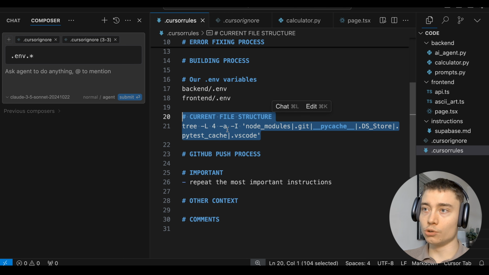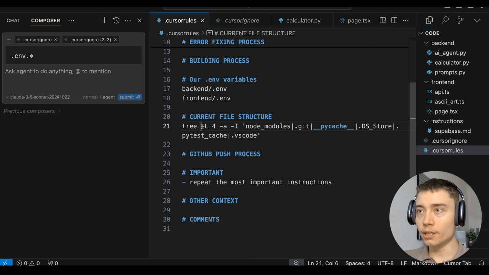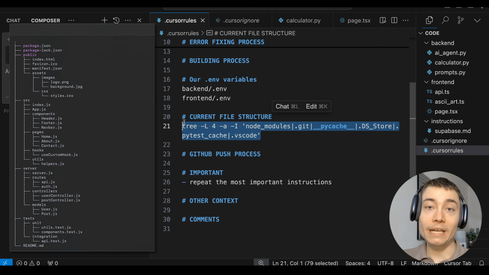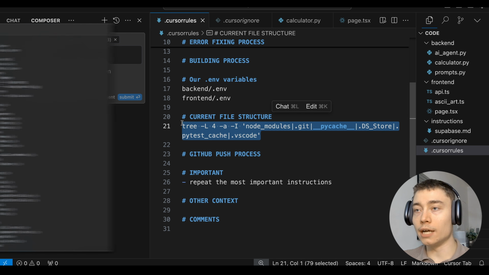Current file structure. So you can use this tree command, brew tree, to get the file structure. Obviously, you can specify what it should ignore, and just paste it in here. No matter if it's like 100 lines, paste it in here.